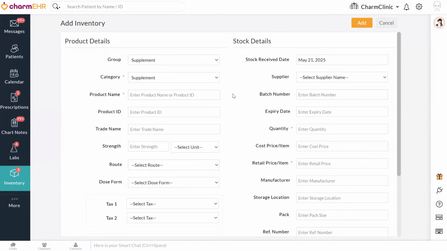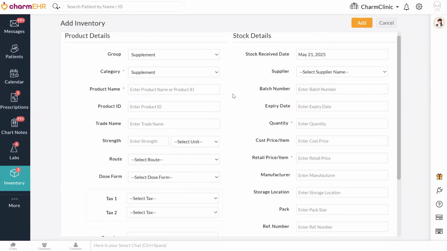This will take you to a dialog box. There are several required fields, but the rest of the information is optional. So in this case, we're going to create it as a supplement. We're going to call this a creatine complex.